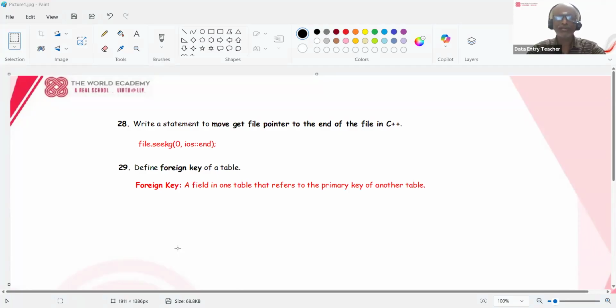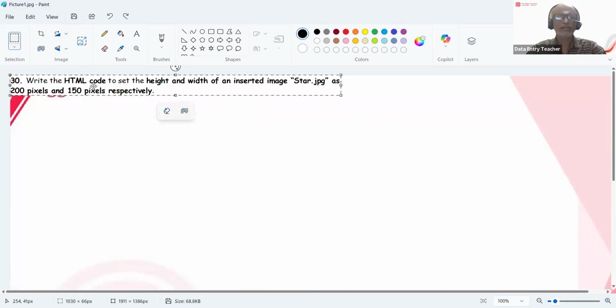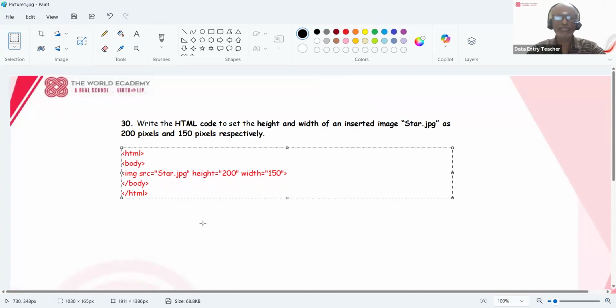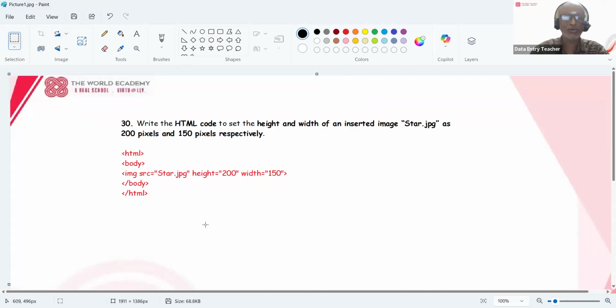So now what we are doing is writing HTML code. Write the HTML code to set the height and width of an inserted image, star.jpg, as 200 pixels and 150 respectively. Very simple command. So HTML, body, you see image tag, src is star.jpg, and height is equal to 200 and width is equal to 150. I'm closing the body tag, closing the HTML tag. Very simple code, just a 2 mark question. You can easily write it and get 2 marks easily.